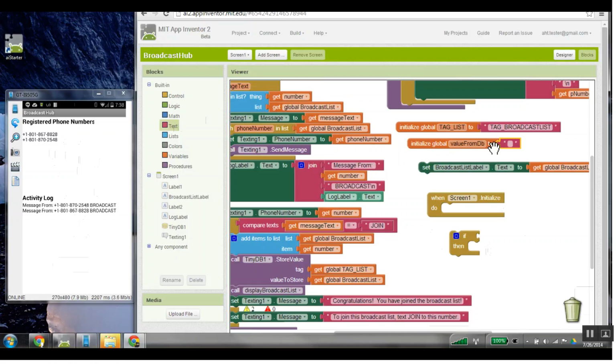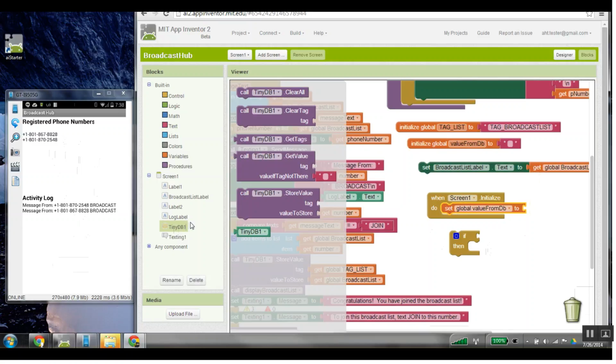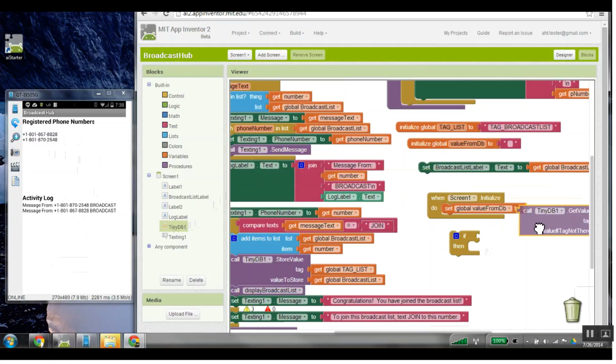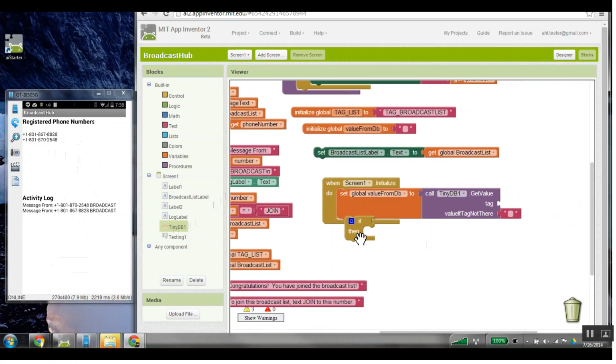And then all we're going to do is we're going to set this. Because it's TinyDB, we'll get the value immediately. So we'll say get value. And what are we going to look for? Well, we're going to look for this one, just the same as using this here, tag broadcast list. We're going to say tag. If we get this tag, we're going to put the value in here.